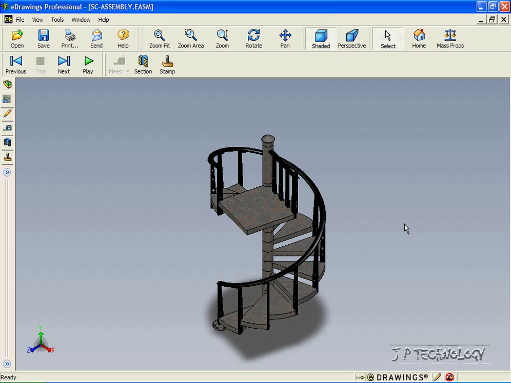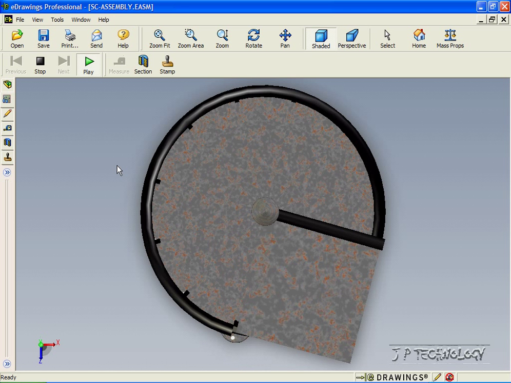Now to create an animation, all we have to do is click play, and it's going to cycle through 7 views of the part or assembly. So let's click play, and now it's going to cycle through 7 different views.